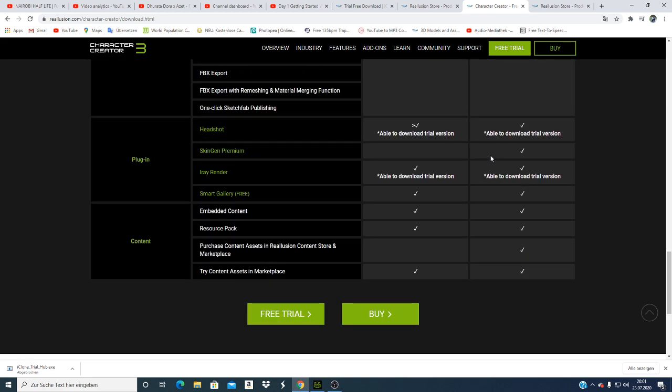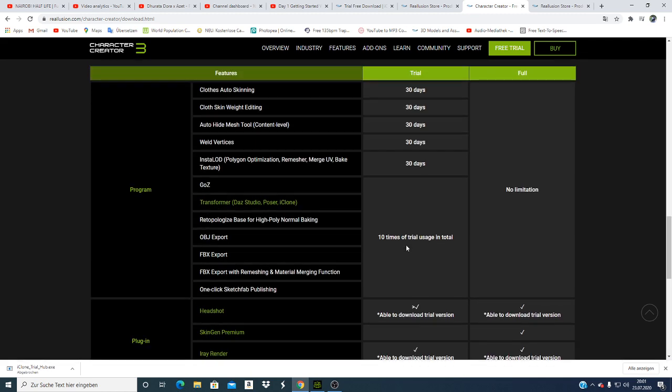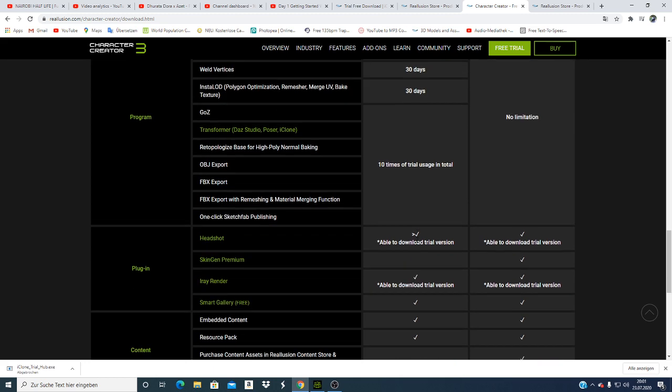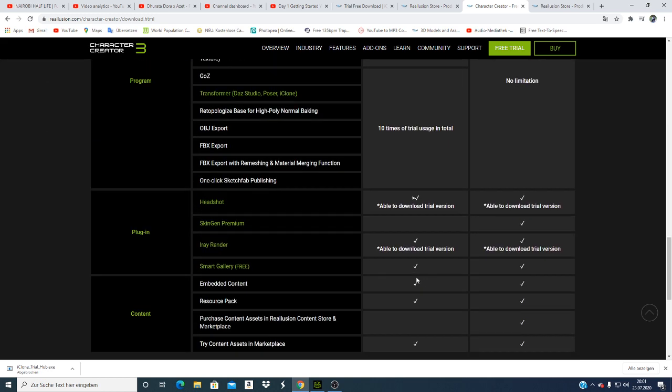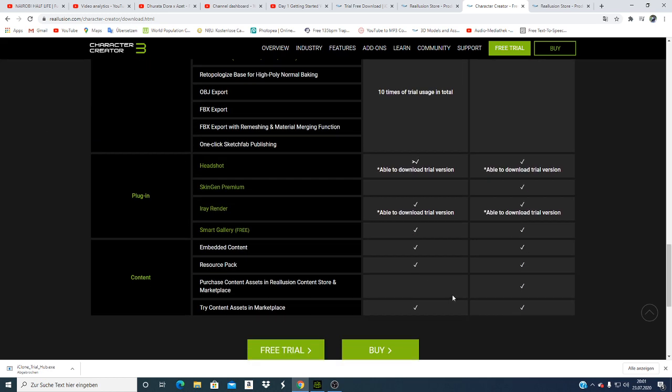And yeah, you are able to download the trial version, and in the trial version you can do everything. But you will have some limitation for only 30 days. The character creator is only for creating characters and it's not for doing animation. So let's now go to the program itself.